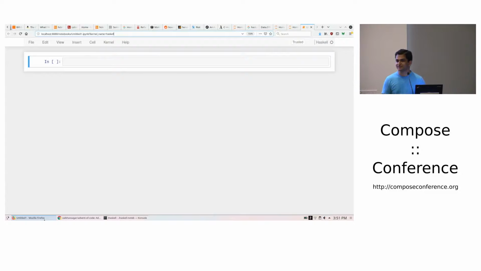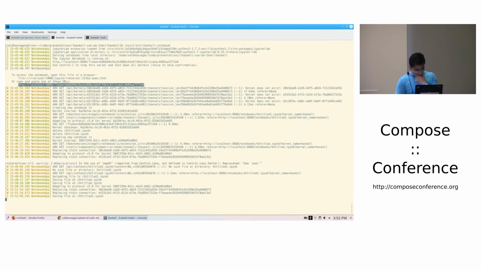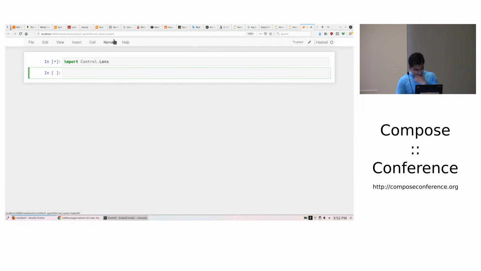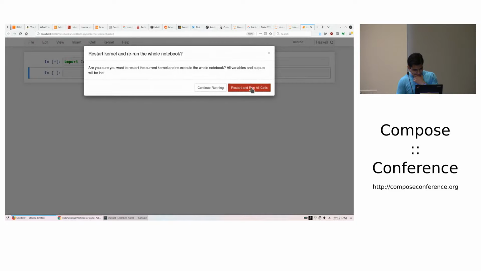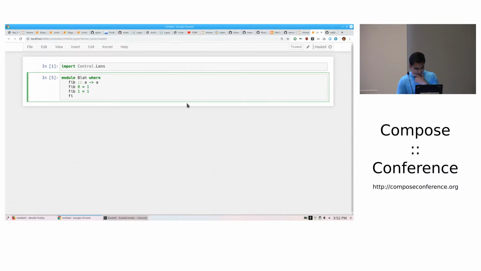Can it show you the type of everything that's in scope? Sort of, I guess. What do you mean? Like if I import Control.Lens, is it in scope here? It is, right? That's odd. Oh no, sorry. This is a different notebook than the one that I wanted. My bad.